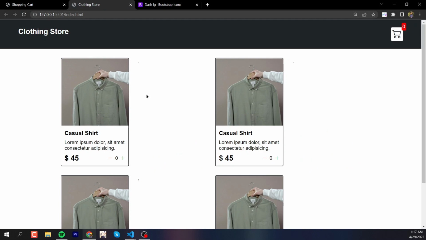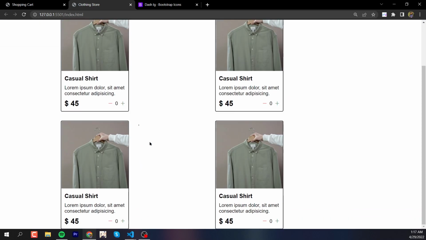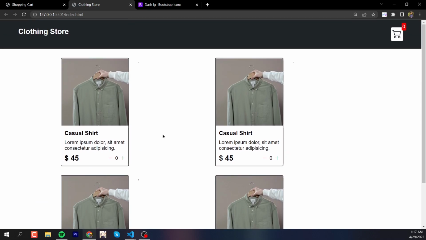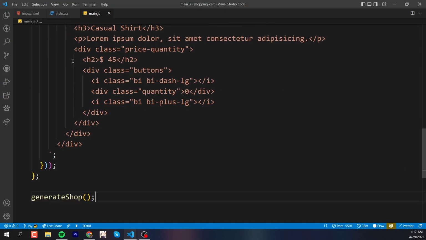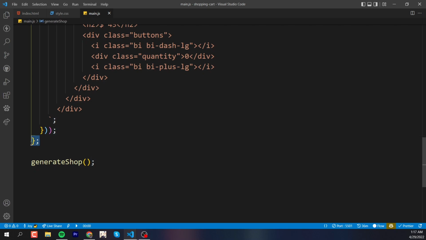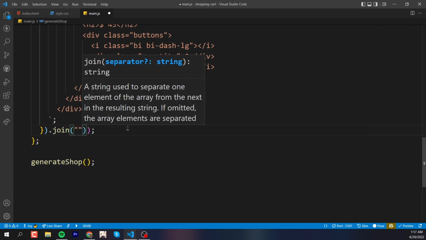It looks odd. That's because, can you see this invisible comma here? I can already see it here. Can you see this comma? Yeah, it's coming. So we have to remove this comma. Only then can we see the specific result. In order to remove that comma, come back to your main JS and then scroll down. Do you see this ending curly bracket? Just before this one, dot join, bracket, then double quote. Done. Save the thing.